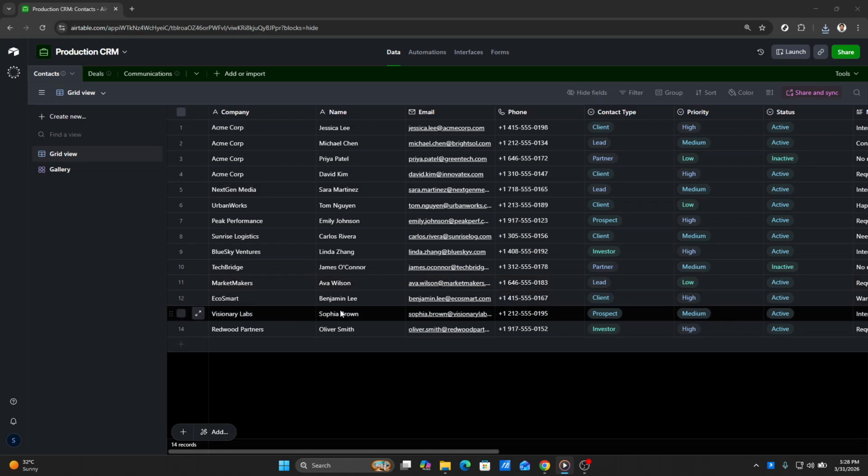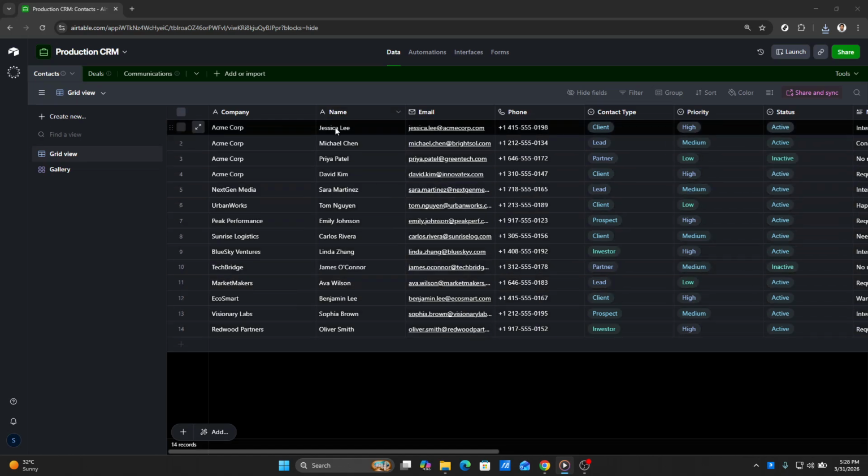Now, locate the field that you want to elevate to the primary status. This might be a text field, a number field, or any type of field that contains unique information for each record. Once you've located it, you're ready to move it.